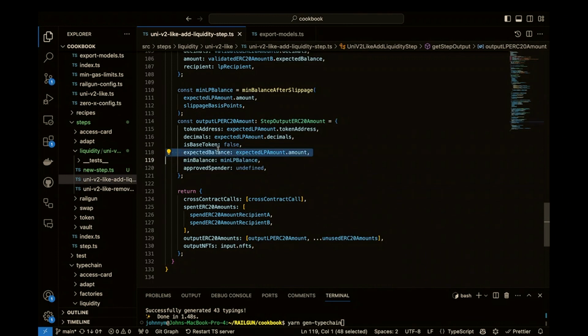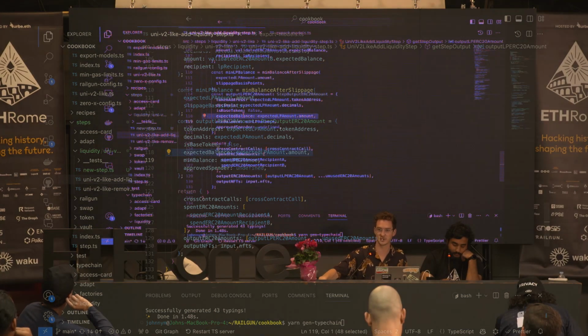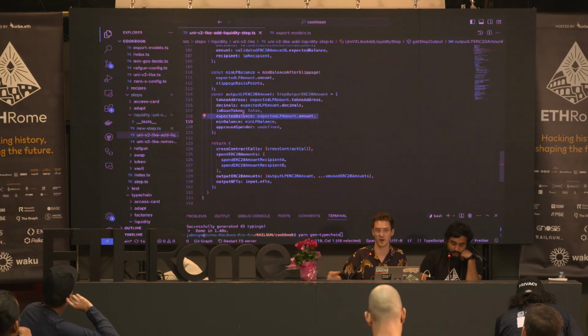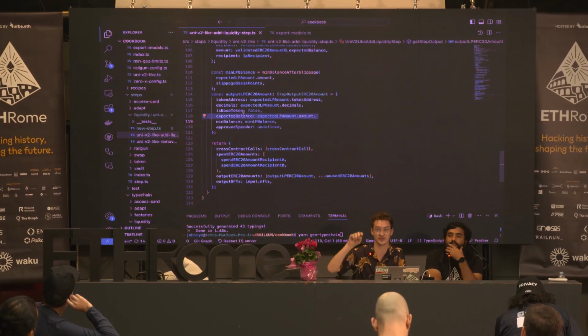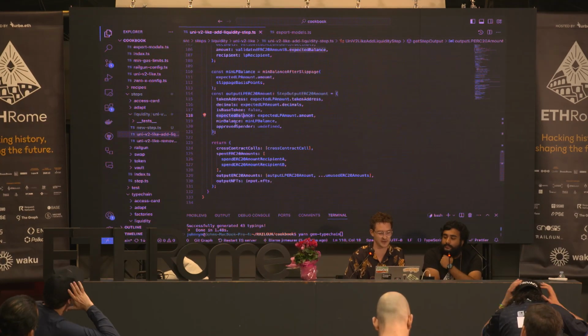This is important in order, at the end of the recipe, to show a user who's going to execute it what the minimum amount they will receive is. This is something you'd probably see commonly in Uniswap or when you're adding liquidity. It will tell you the minimum amount received based on the slippage that you have provided.